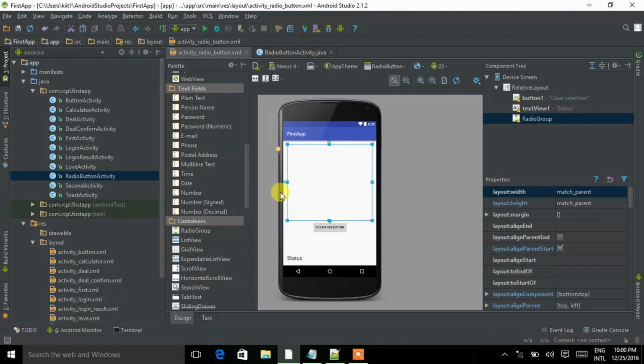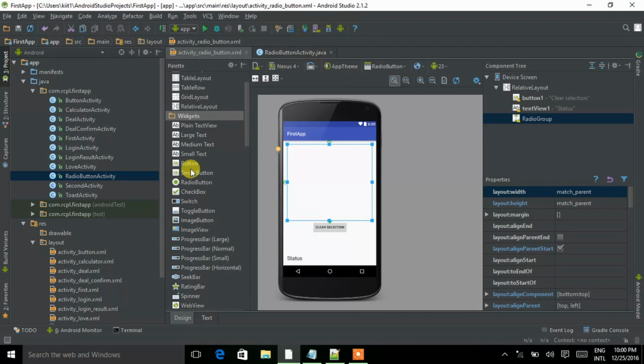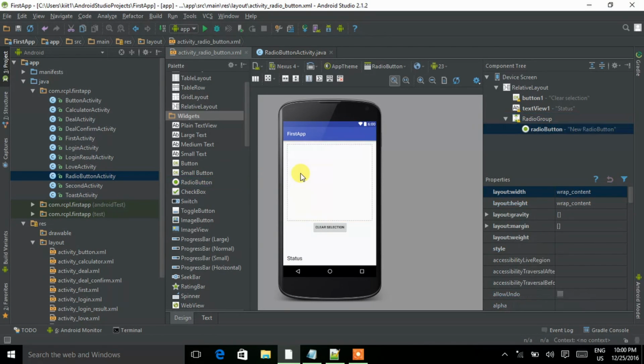Now this is the radio group, and now we need to drag and drop the radio buttons inside this radio group. We are dragging and dropping the radio buttons inside the radio group because by doing so we can select only one button at a time. So this is my radio button.